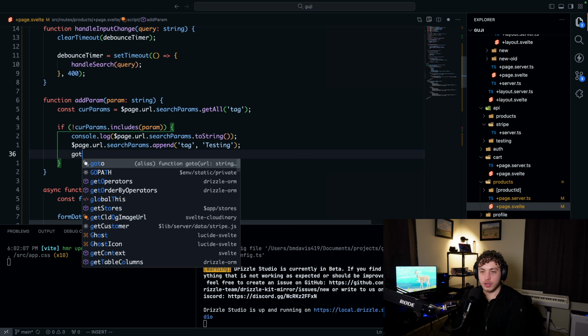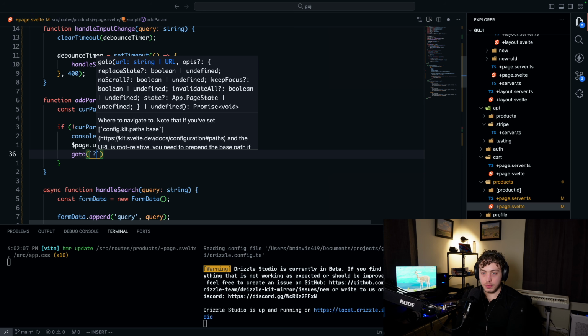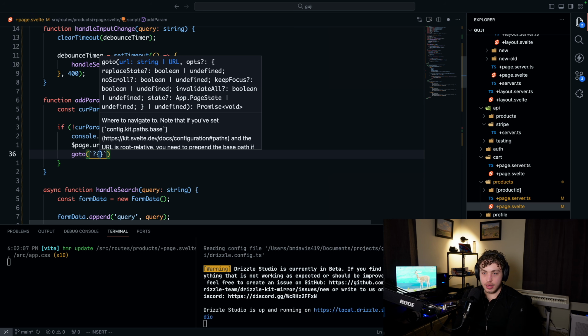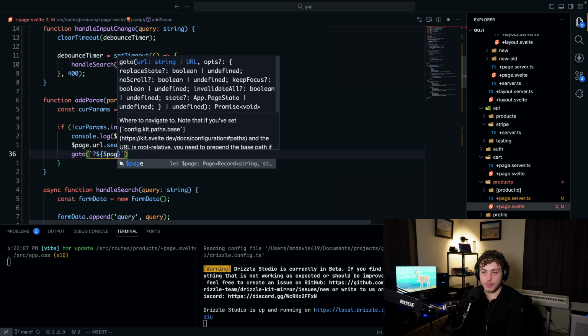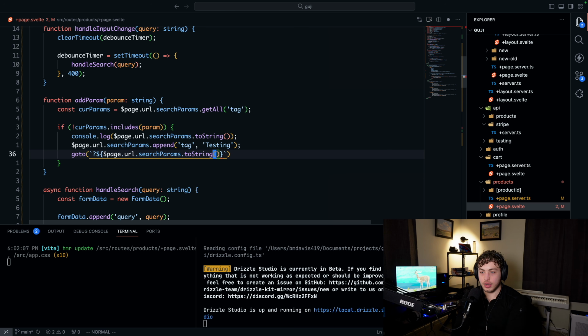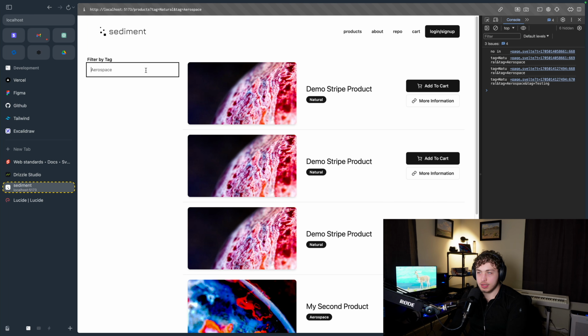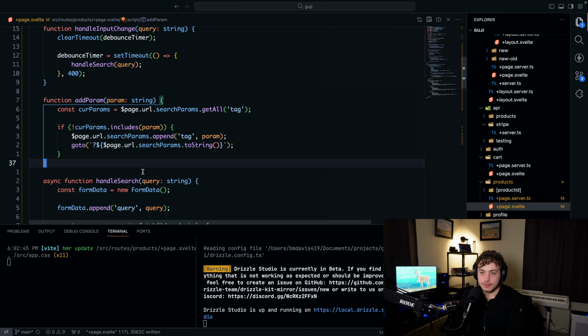And then we're going to go ahead and just do goto, and then we'll do this. It will be a question mark, and then just pass in $page.url.searchParams.toString. We do all that, hit this button, and then instead of going to testing, we want to go to the param that we pass in. Awesome. Okay, so that whole system now, if we go ahead in here, we go to testing, we hit this button, nothing is happening. What is going on?